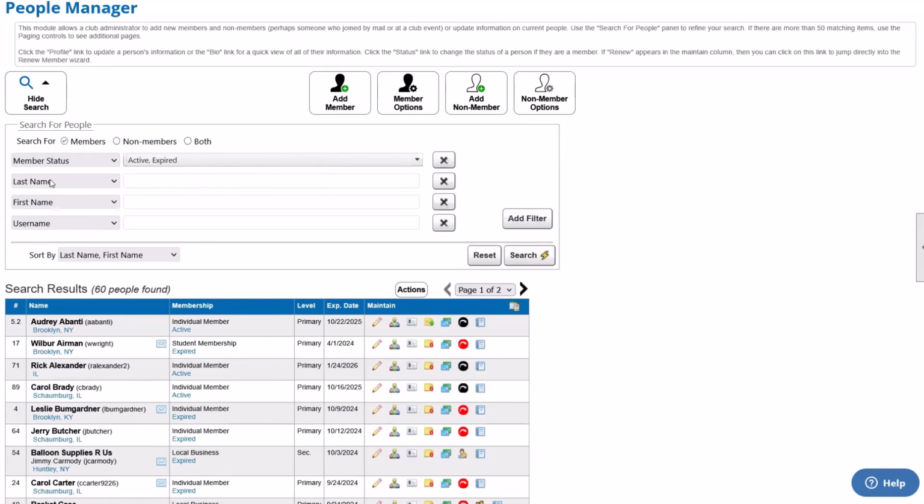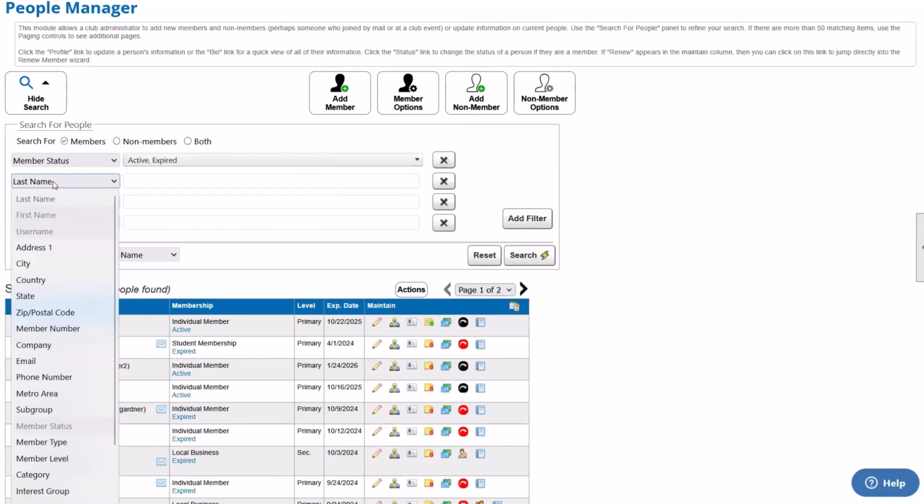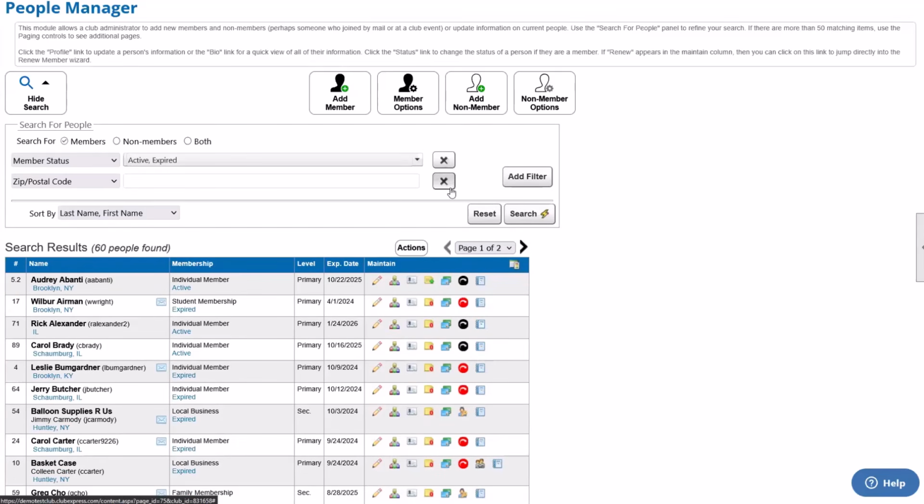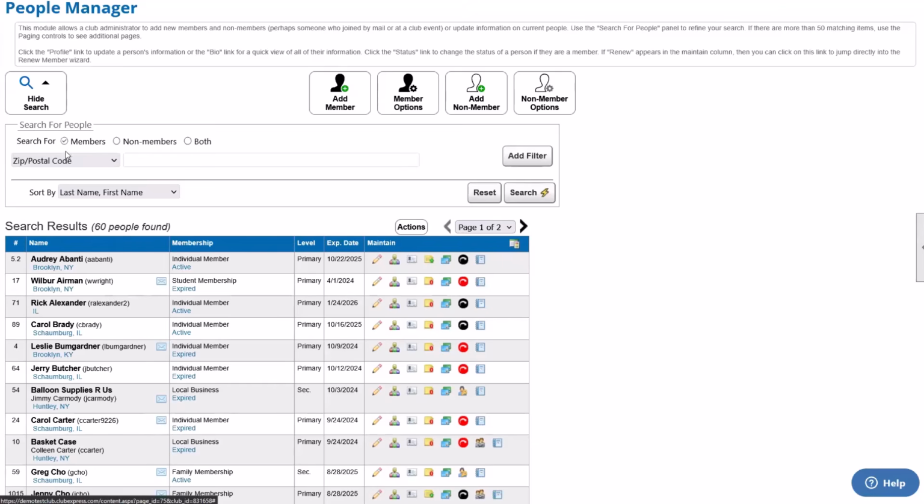Let's say I don't care about last name. I actually care more about what city they're in or what state they're in or what their zip code is, and I can search for members within a certain zip code. I can also remove any filters that I'm no longer using. I can say I just care about all members regardless of their status. I'm just looking for everyone who's ever interacted with our organization in a certain zip code.